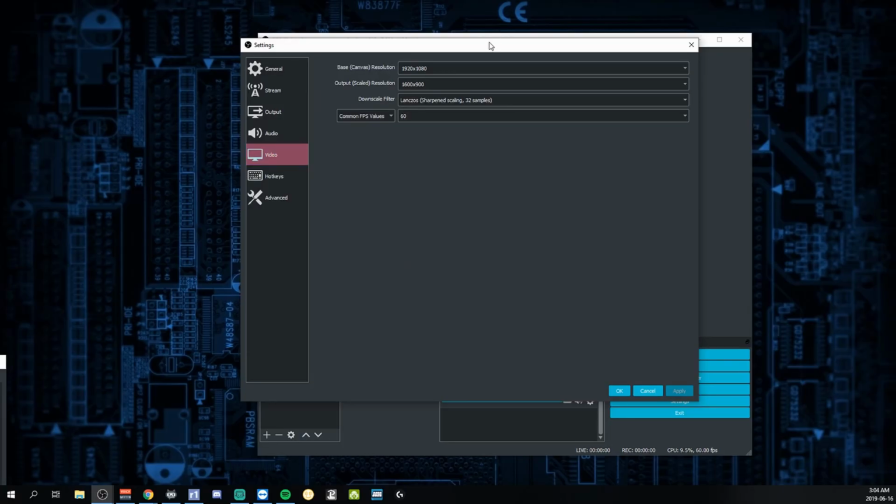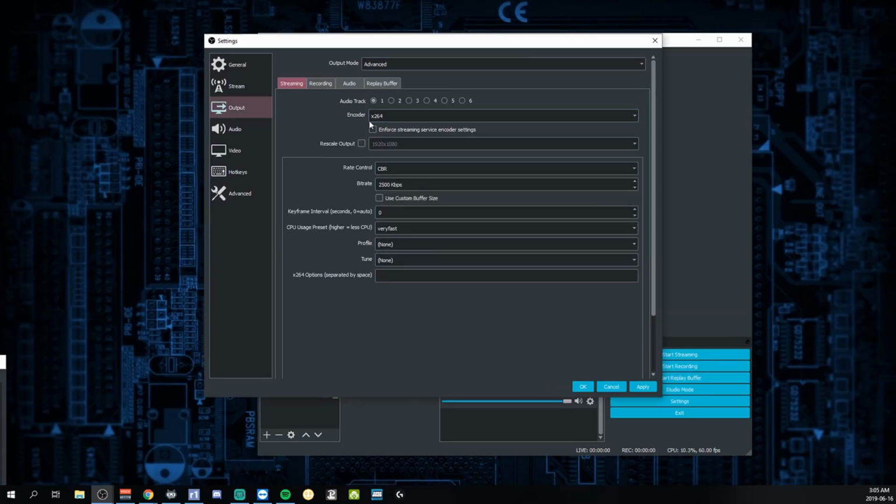Here's a big thing you'll often see people do. They'll rescale their output here, in the video settings. If you have x264 and you do your rescale output here, and set this to 1280 by 720 or lower, whatever you want, 1600 by 900, it doesn't matter. This should basically almost never be checked.